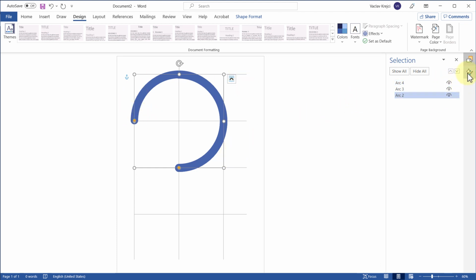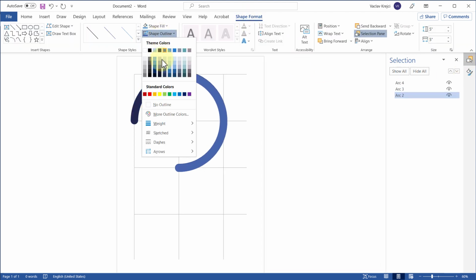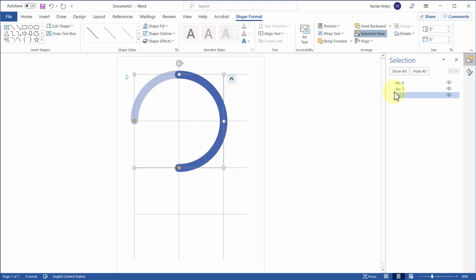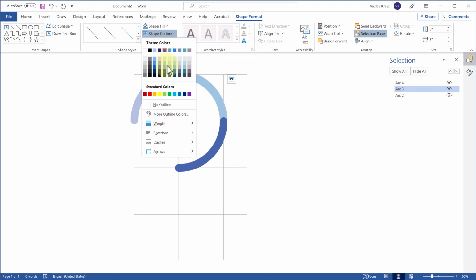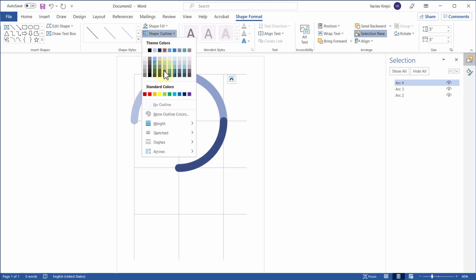I can jump into the format shape, or I can just go into the ribbon, and here from the shape outline I can select the color. Let me maybe choose this one for the lightest one. For the middle one I will choose this color. And for the smallest one, I will choose this one.